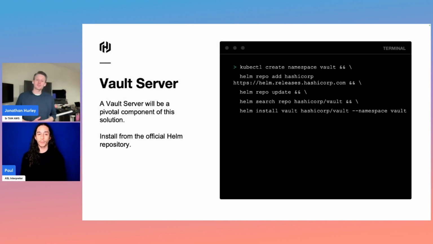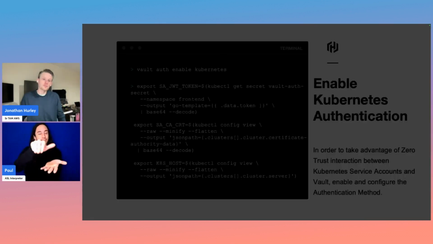If you're already running Vault server on Kubernetes or you have in the past, this is going to look very familiar. We're just using the Helm chart, which is great news. We don't need a lot of customization. We don't need a lot of bells and whistles. HashiCorp has already packaged this up and made it available for us, and we're just going to install it.